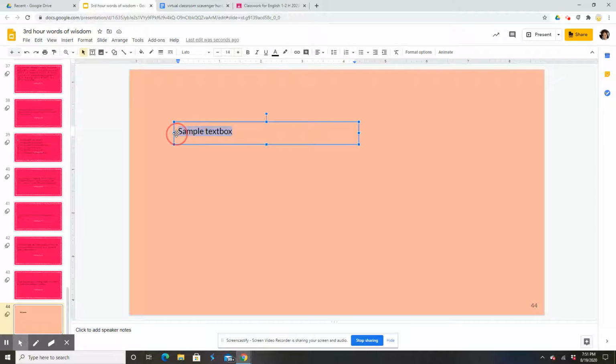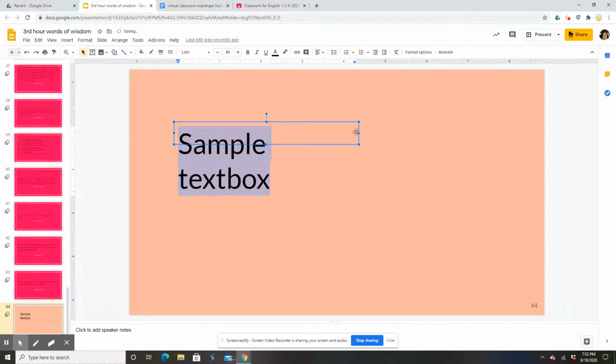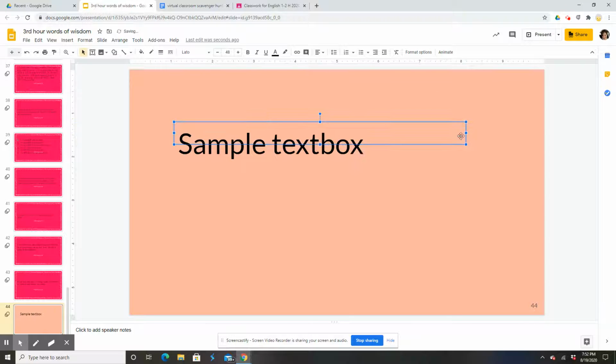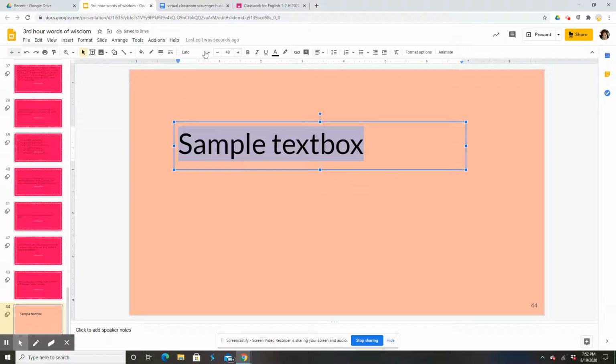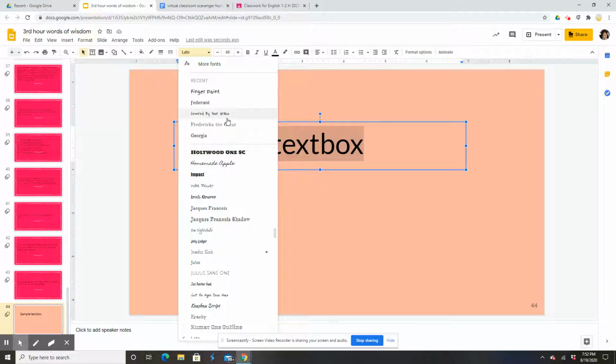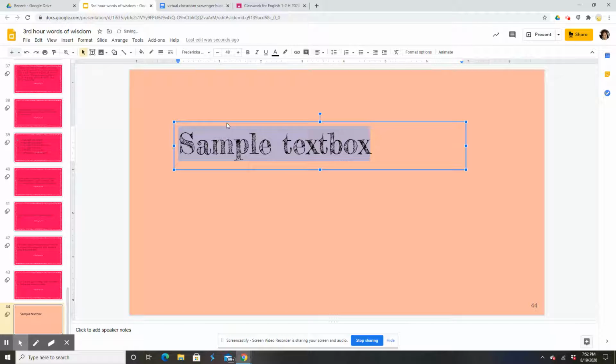Here's what I'm going to do. I'm going to highlight it, and I'm going to increase the font by pushing plus or by clicking on this number and changing the size altogether. Once I've changed that, I can also change the font that is used here. So maybe instead of using this Lato one, I might want to use Fredericka the Great. So I can click on Fredericka the Great.